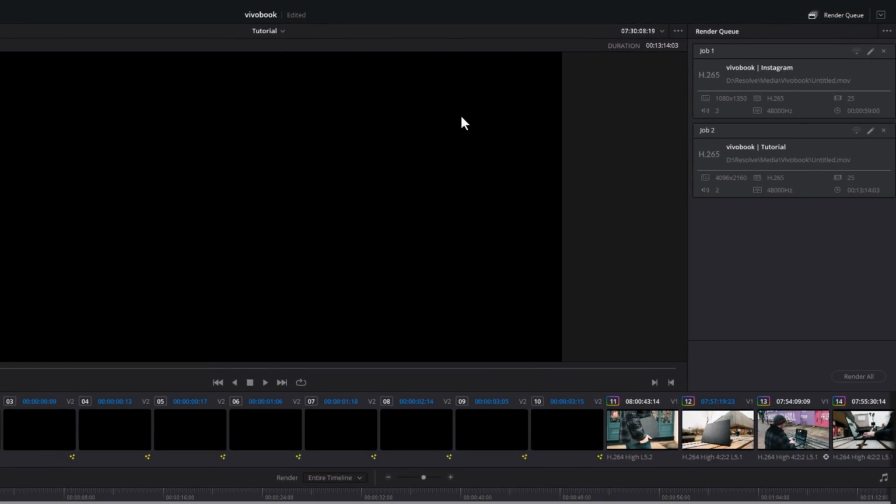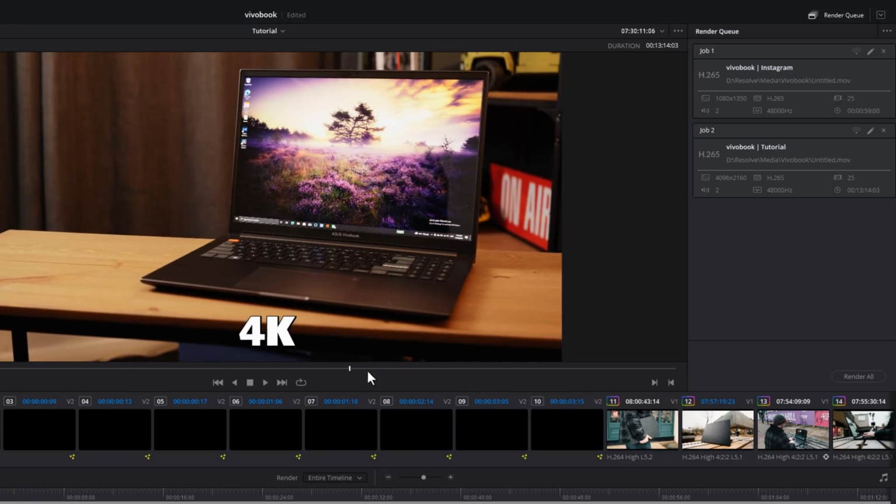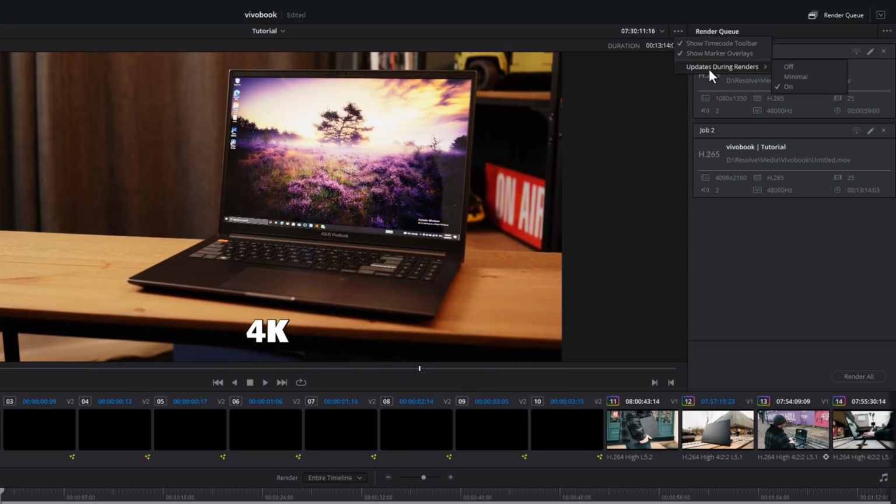But before we do render, tip number five, updates during renders. Just above your preview window here, there's this little three dots. Give that a click, and then there's updates during renders. If it's on, as it's rendering, it'll be playing the video through like so. If we turn it off, it will just stay static. I generally leave mine off because I don't need to see the preview, I've just edited the video. And if you're on older or slower hardware, it can actually help to speed up your render times. So turn those previews off and you'll be good to go. Want them back? Just turn them back on again.